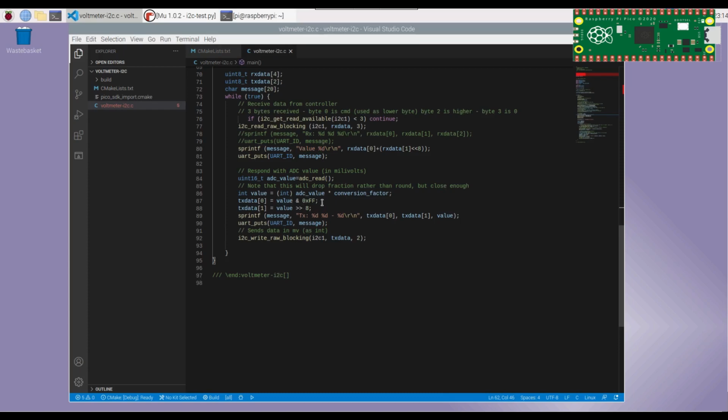Splitting it into 2 bytes here using a bit mask, so just to get the bottom 8 bits, and then shifting to the right to get the top 8 bits as a single byte. Puts that on the UART just so that we can see what's being sent, and then it uses the I2C write raw blocking and sends that as the data here, sends us 2 bytes.